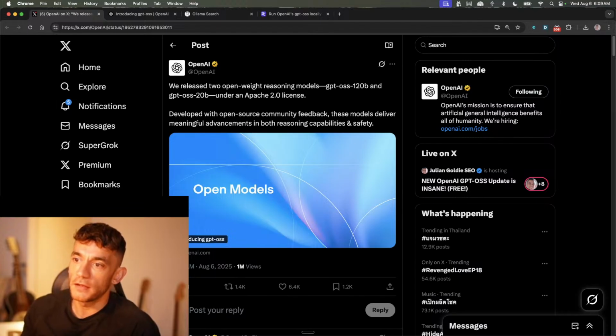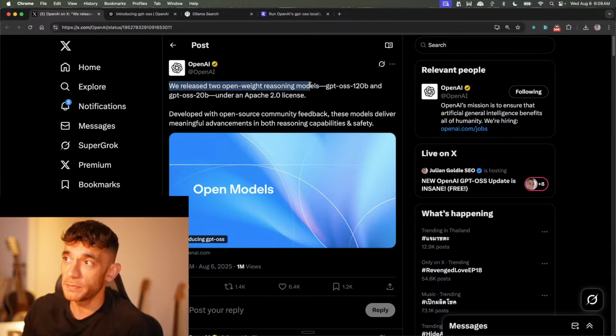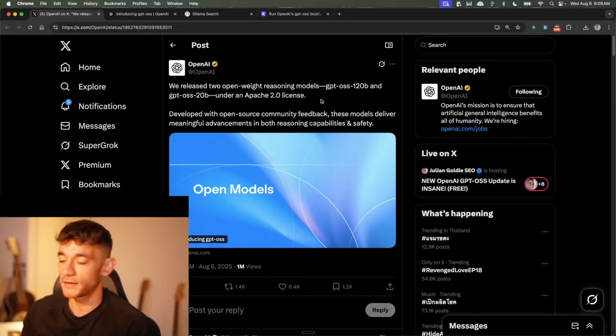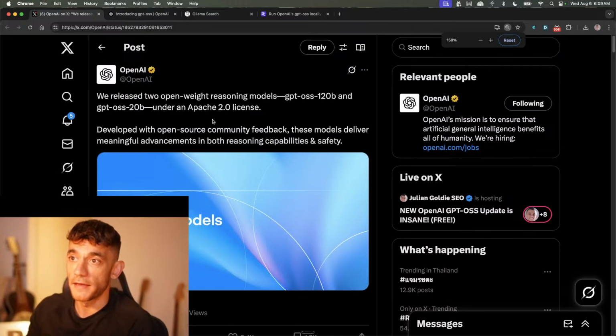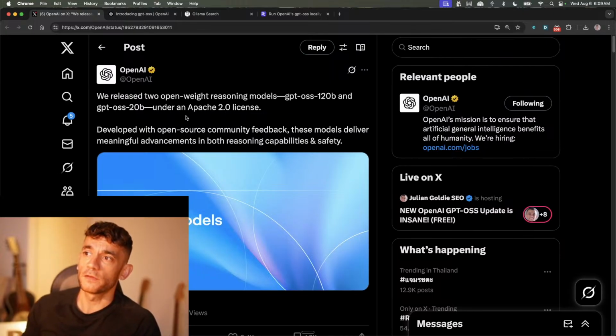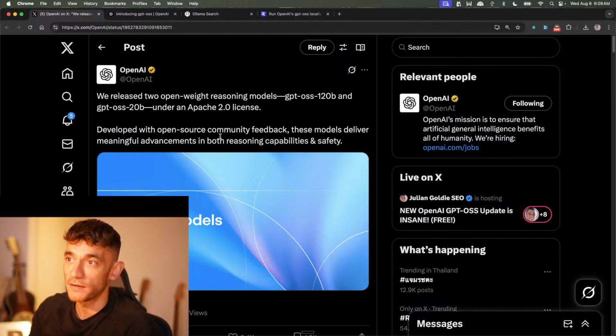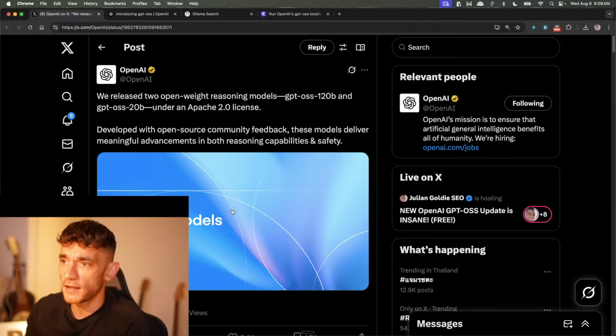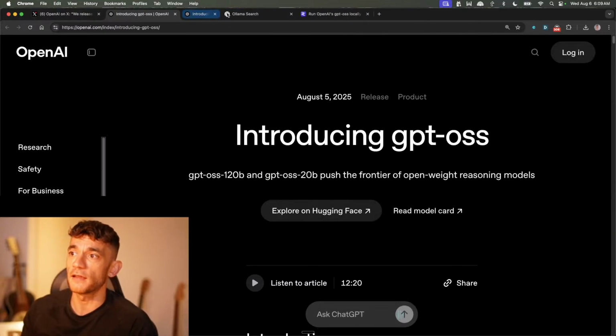So you can see the new announcement. This literally just came out like 5.5 hours ago, something like that. And OpenAI have said we released two open weight reasoning models, GPT-OSS 120B and GPT-OSS 20B, under an Apache 2.0 license, developed with open source community feedback. These models deliver meaningful advancements in both reasoning capabilities and safety. So let's give it a cheeky whirl now. If we click on that link, we can check it out.